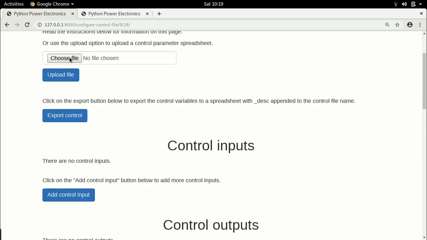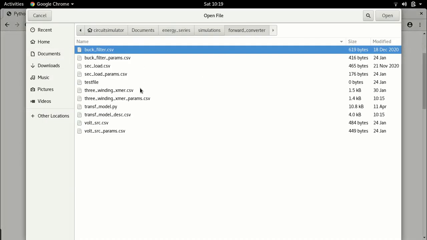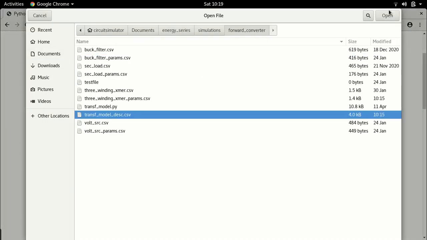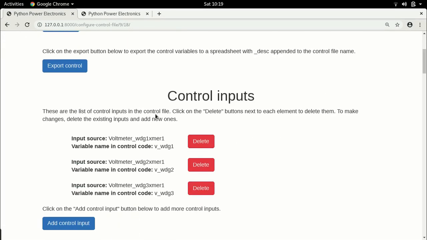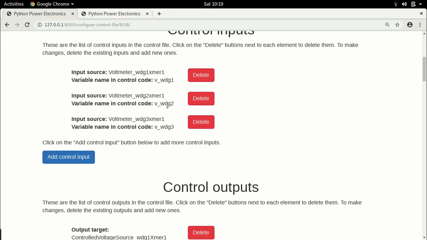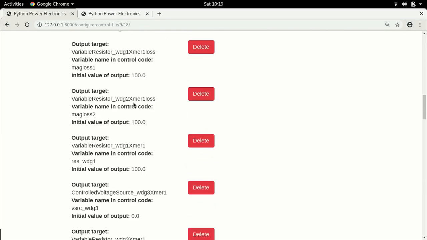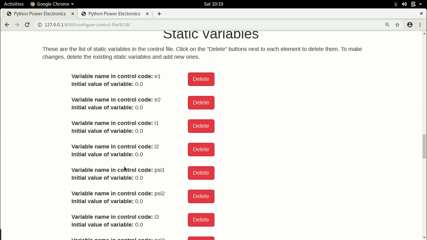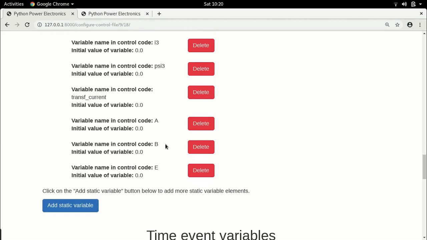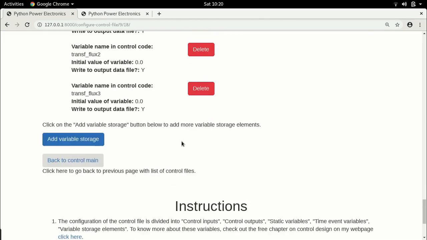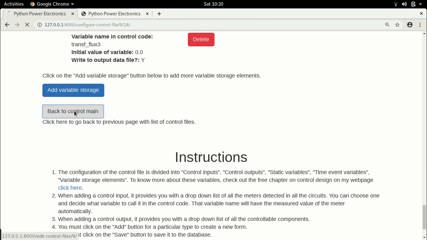configure control, choose upload file, and I just have to choose the descriptor and click on upload. And now just go through, we now have all the parameters of this control file, right? You can just verify it yourself. These are all the new parameters. Most importantly, they should contain the winding 3 variables. That is most important. So with this, we are good to go. Let's go back to the main page.